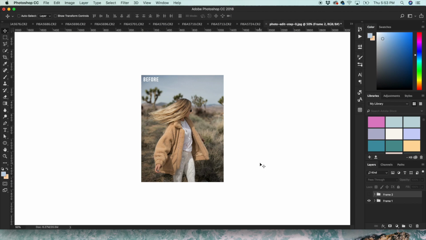Hi guys, it's Kelly. I was just making a GIF in Photoshop and I thought I would just record my screen and show you what I'm doing because it's pretty simple to do and it's really useful if you're creating graphics for emails or blog posts.